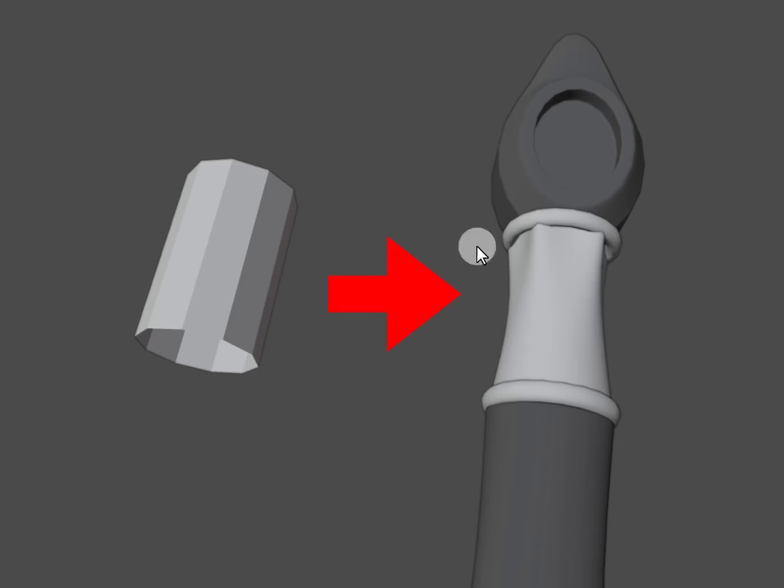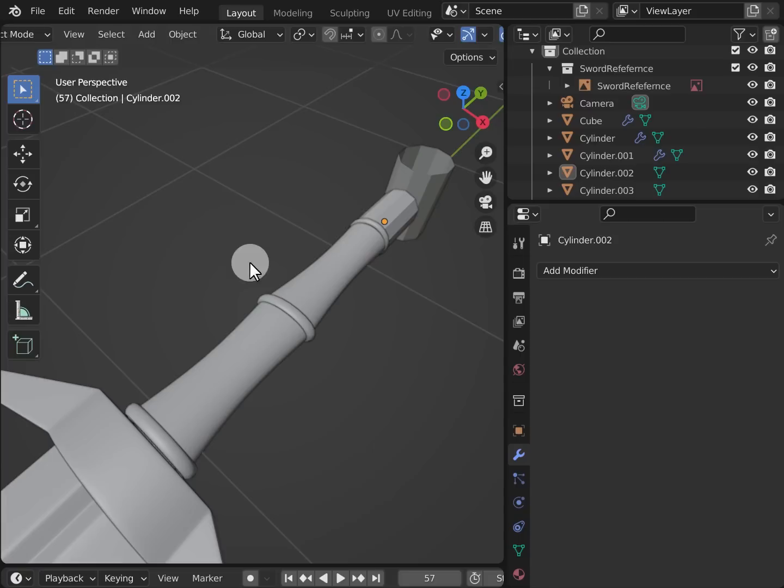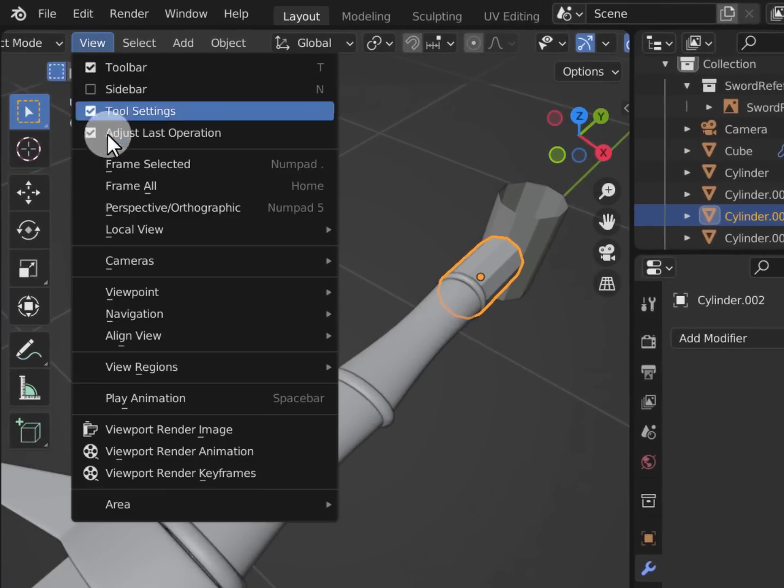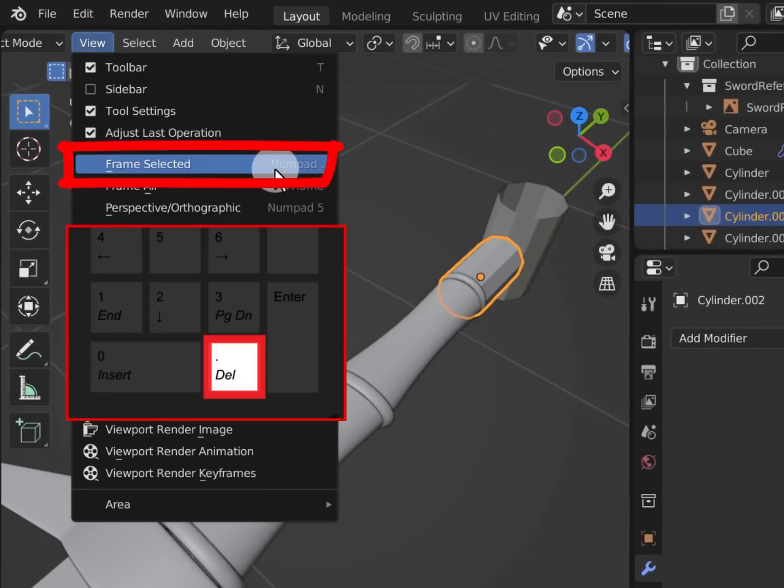Our goal now is to model out the base of the pommel. I'll start back in object mode. I'll select my pommel base, and then we'll go up to the view menu. Select frame selected to be able to get into position and work a little bit easier.